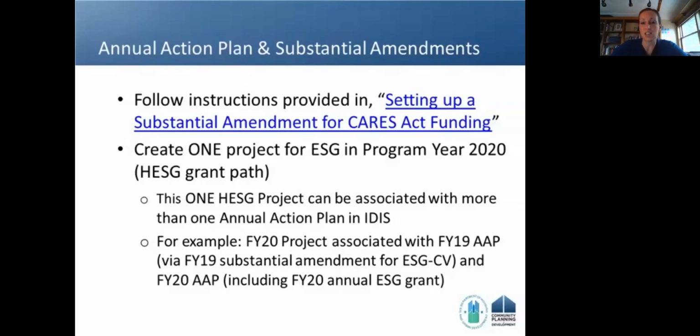One of the key takeaways in that guidance is that you will only be creating one project for ESG in program year 2020 that's going to include both your fiscal year 2020 annual ESG grant as well as your CARES Act ESG-CV grant.